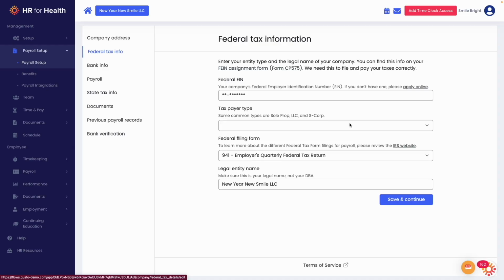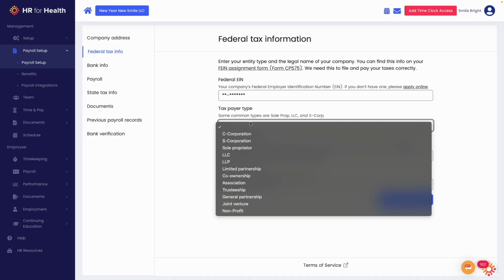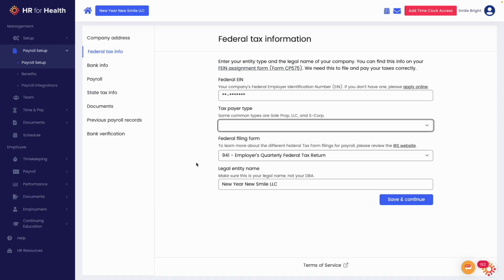This is going to take you to your federal tax information. You'll enter your entity type and legal name of your company, and you can find this information on your FEIN assignment form, and we'll need this information in order to file and pay taxes correctly. We already should have your federal EIN number on file from when you registered. However, we will need your taxpayer type. Select from the drop-down whether it's a C corporation, S corporation, sole proprietorship, LLC, etc.